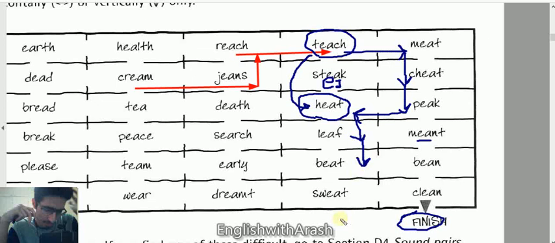Now where do we go? Two more. Yes. Leave, no, leaf. Leaf, beat. Good. Now we are on beat. You're welcome.